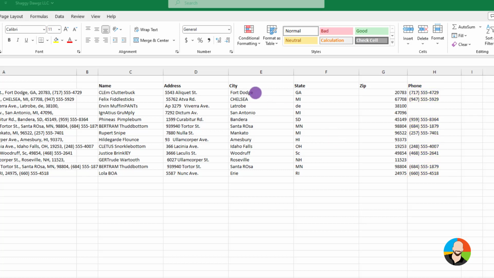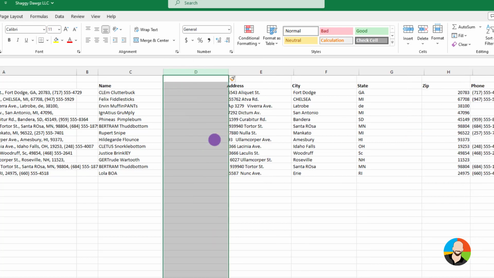Go figure. If we start with our names, it stands to reason we'd want to break them down into first name and last name. Let's go up here and insert two columns by doing a right click and choose Insert.